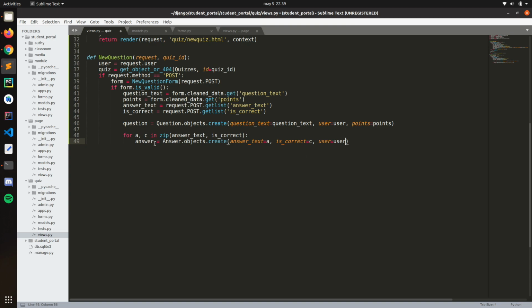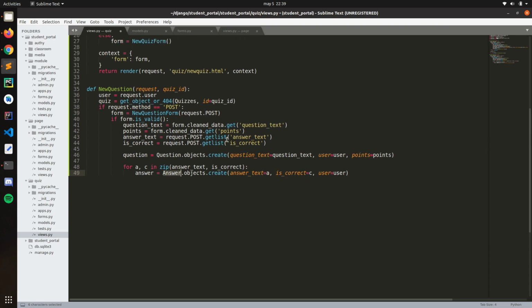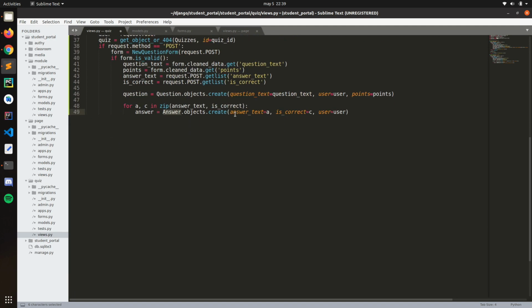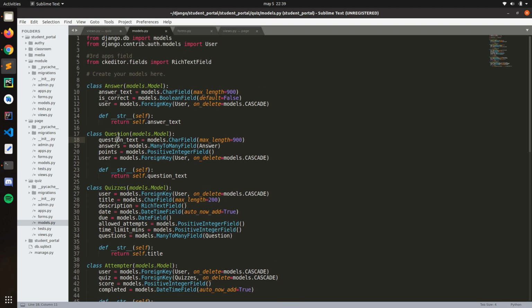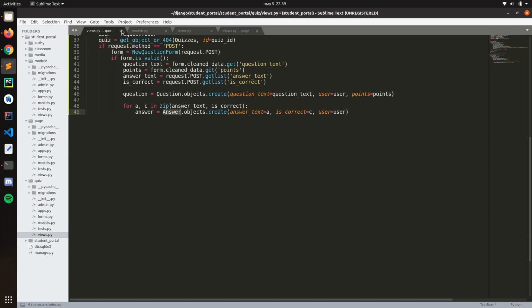I hope this makes sense to you. Basically, what are we doing here? We're just iterating over these two lists and creating the answer objects with these ones. Okay, we're here. I got confused because I thought we're working with the equation, but now we're working with the answers. Okay, so after we created the answer, the object is created.